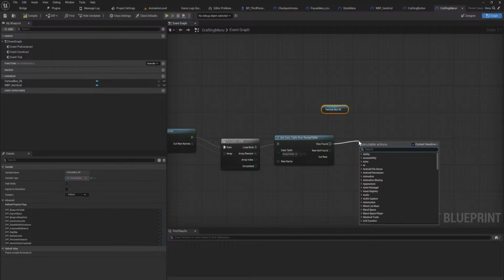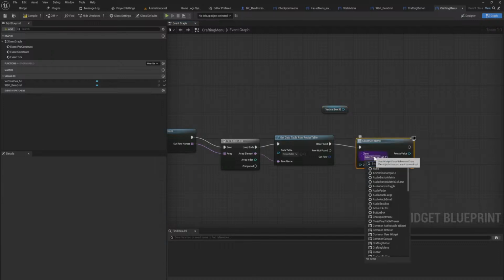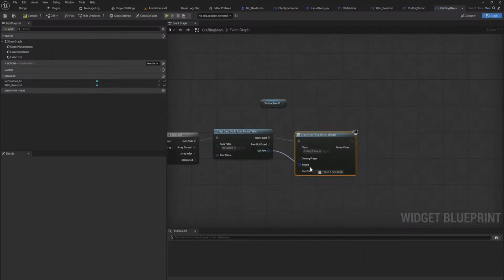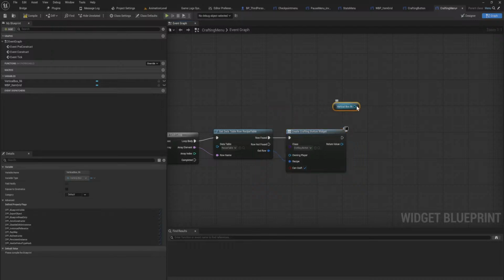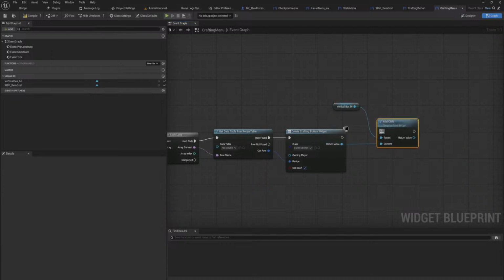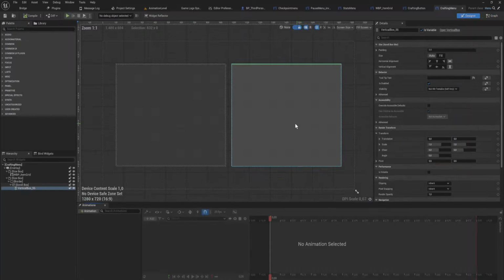And if it is found, what we do is we create a widget, crafting button. Recipe will be the recipe. Can craft is just going to be set to true for now because we're not doing anything with that yet. And then we'll just add a child. So this should now, in theory, add those things to there.